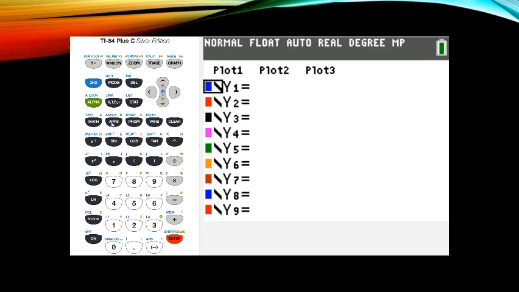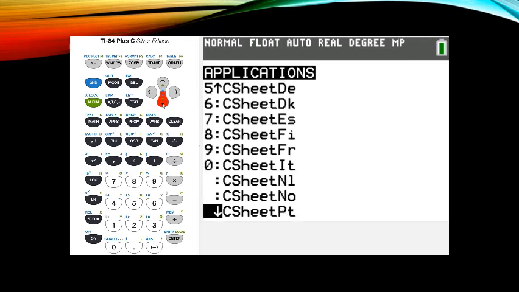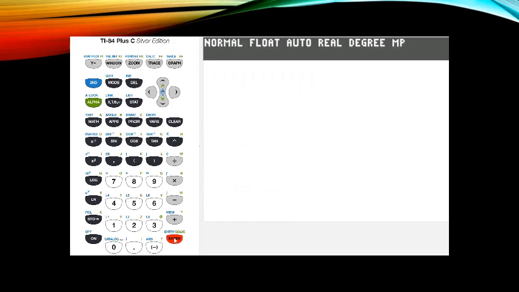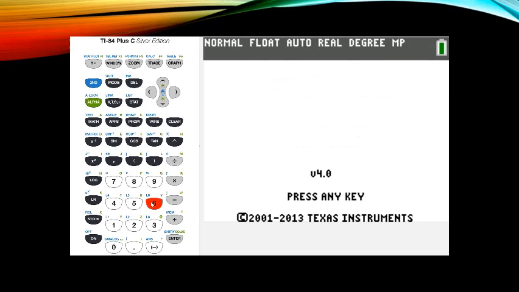And I'm going to go into my apps right here. Now, if you do not already have the app I'm getting ready to show you, you can download it to your calculator from the TI, Texas Instruments website. But I'm just going to scroll down here, it's just a few more down. Right there, it says Inequalities, and I'm going to choose that app. It's going to bring up a screen and ask me to verify that I actually want to use it, and I can do that just by pressing any key.